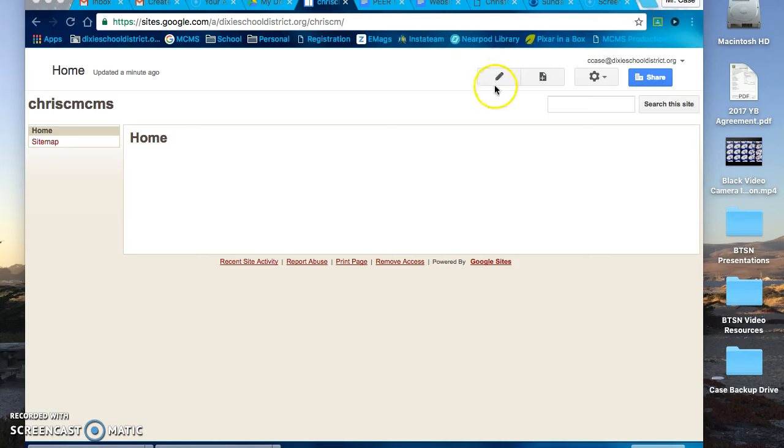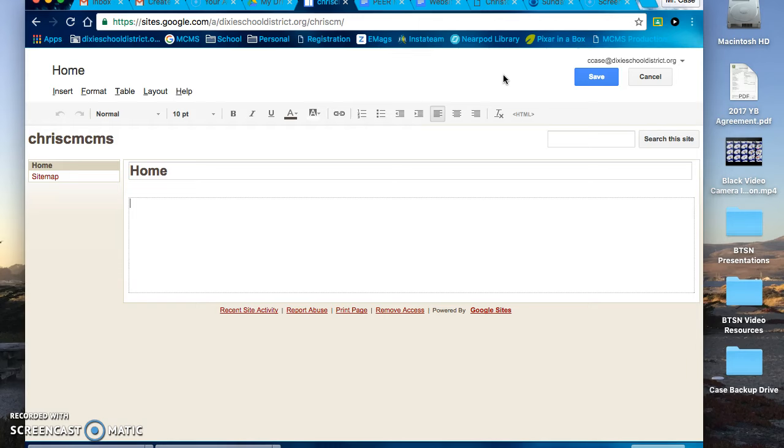If you go up, we've got some key buttons up here. This button right here looks like a pencil. That's your edit button. If you click that, notice how my page just went from being something that we could look at to now something that we can edit. So again, just stay up here with me. I don't want you to do this quite yet.